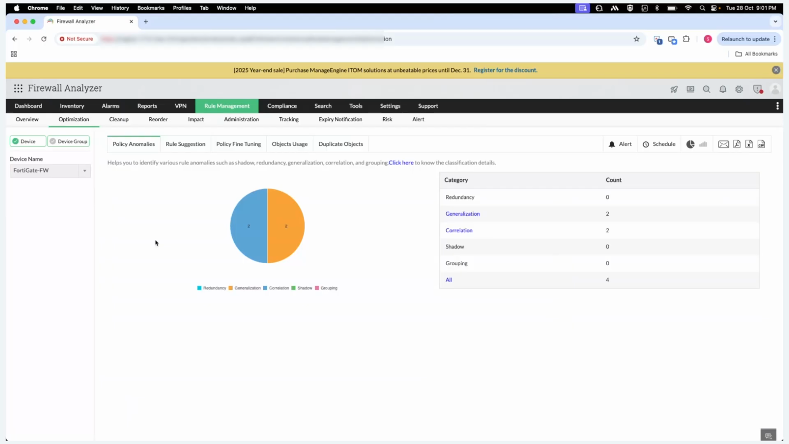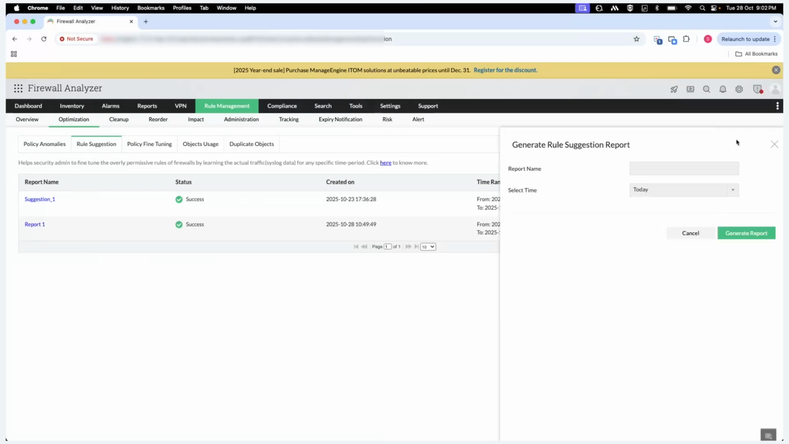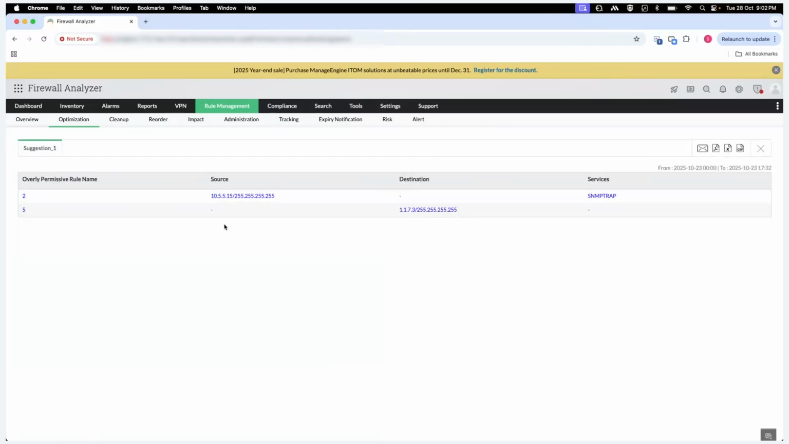The second feature that we're going to look at is the rules suggestion. To create a new rules suggestion, you simply have to choose your firewall device. I've chosen FortiGate for this, and click generate. Over here, you give the report name and select the time based on your requirement and click on generate report, for which it will be generated over here. Your report will look something like this. Here you will have the details of the overly permissive rule names, source, destination, services, etc.